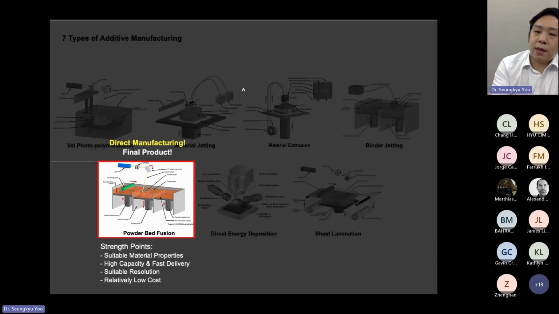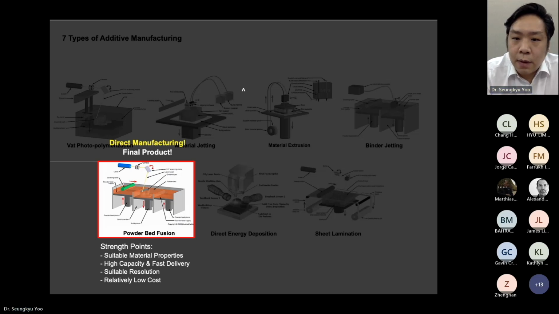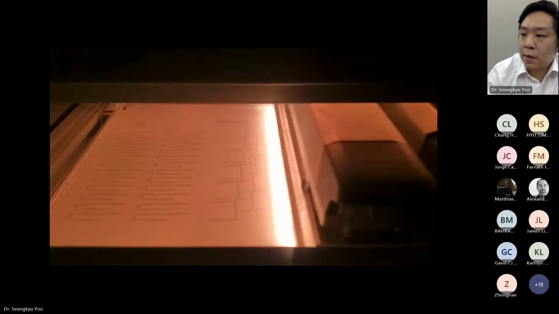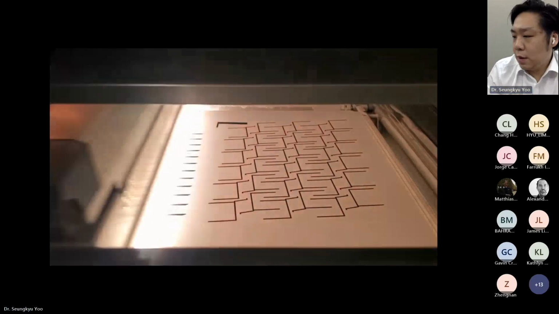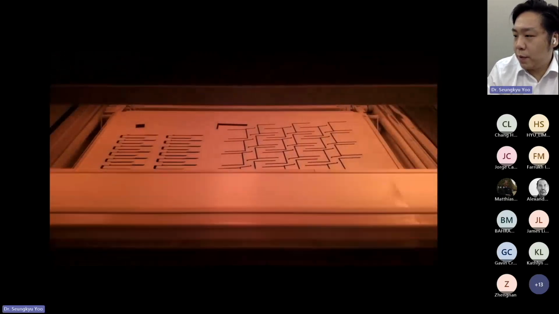In this project, I employed direct additive manufacturing for making the final product. Polymer powder bed fusion is the method. Here are its strengths. First, stable material properties, high capacity, fast delivery, and good resolution. And last, relatively low cost. This video is showing the printing process.